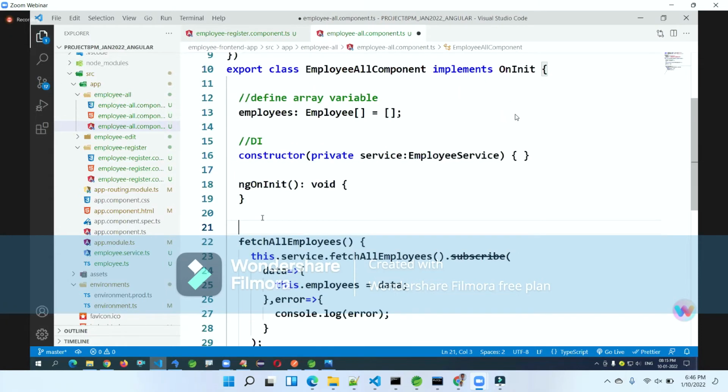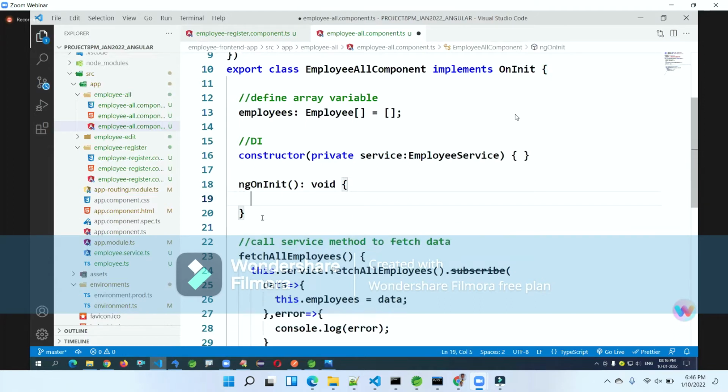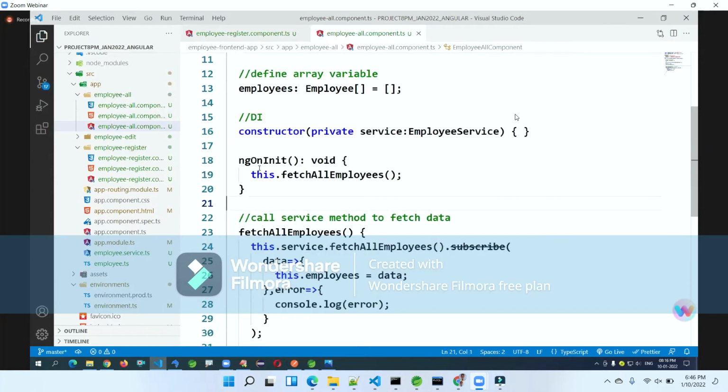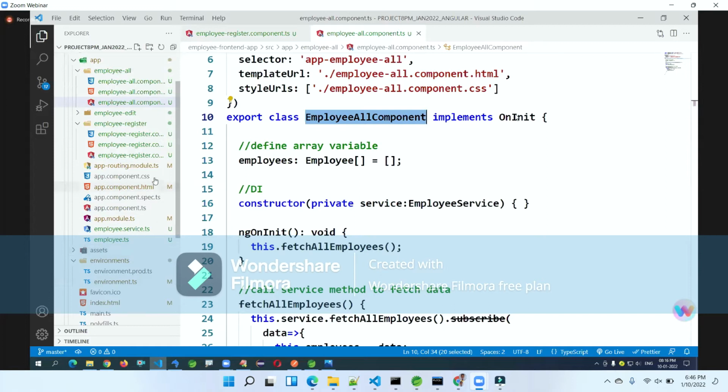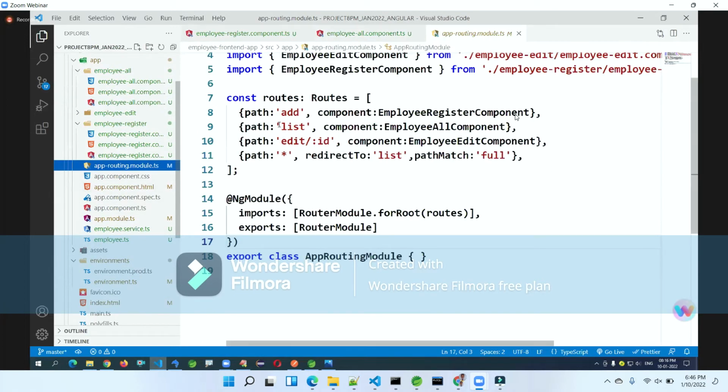Okay, fetch data. Okay, ngOnInit. ngOnInit is a lifecycle method. Whenever this component is loaded, we have to call this method. So I'm writing here this dot fetch all employees. Okay, when this component is loaded, when you enter a URL, that is routing, you can see when you enter a URL something like list, this component is called.